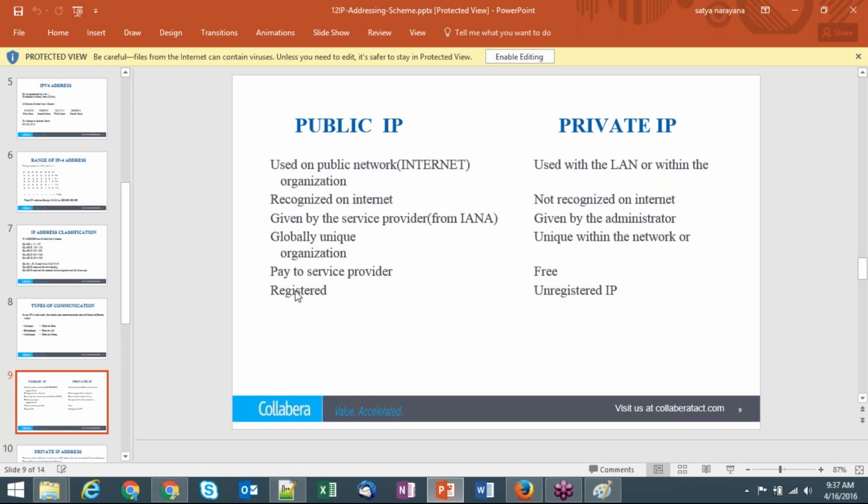A public IP is registered over the internet, meaning it is registered with your company. Is it registered with your organization or with your name? You can register it with your name or your company name, because you're paying for it and buying it. Whereas an unregistered private IP address is not registered. So we'll see that. These are the differences between a public IP and a private IP.